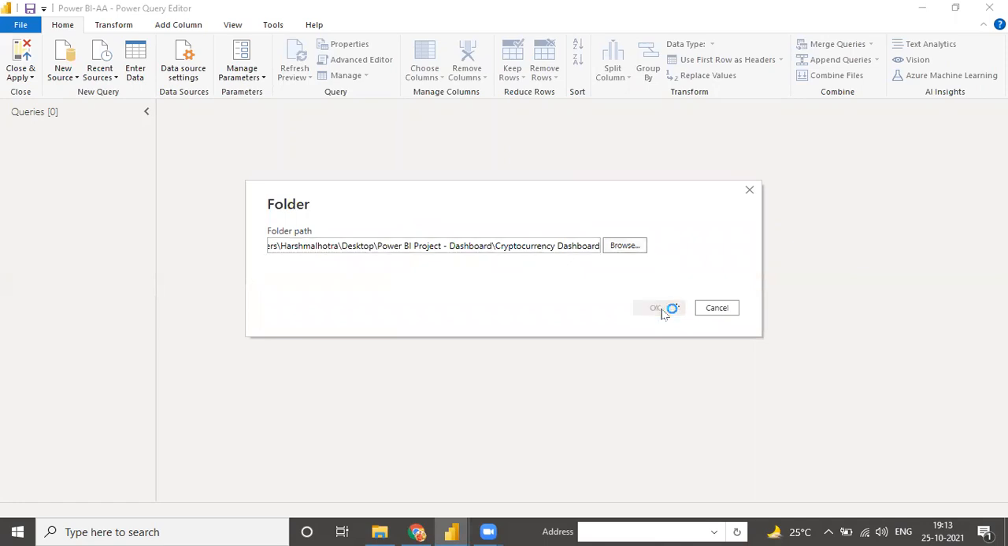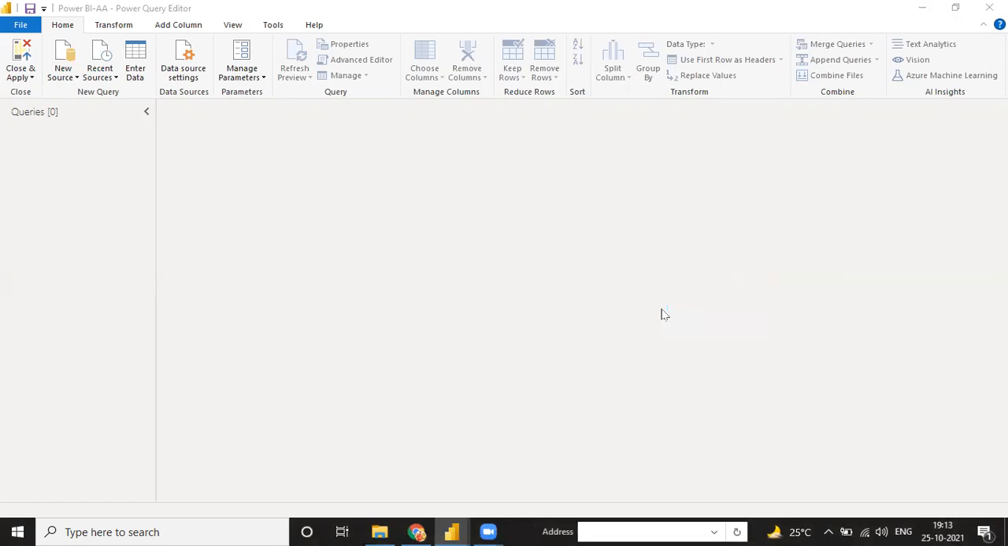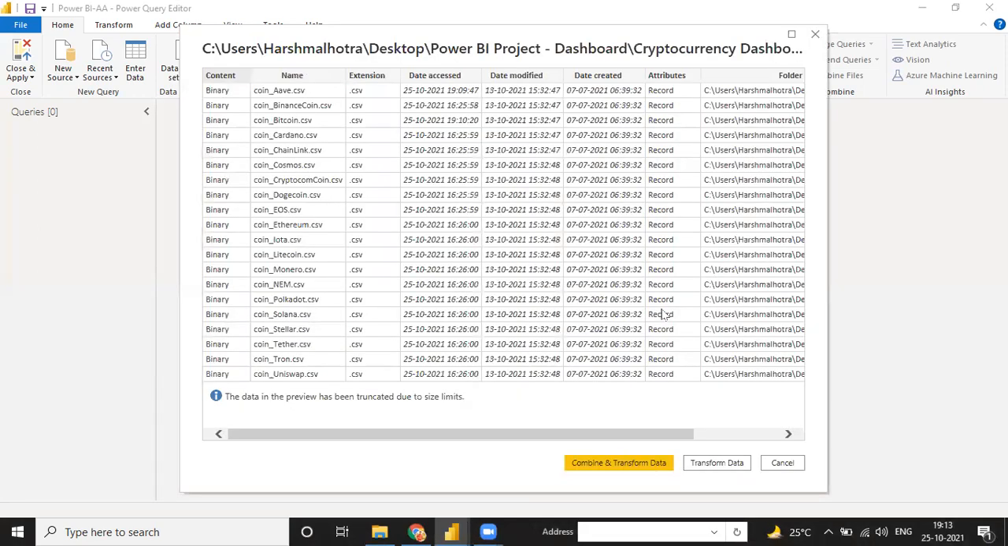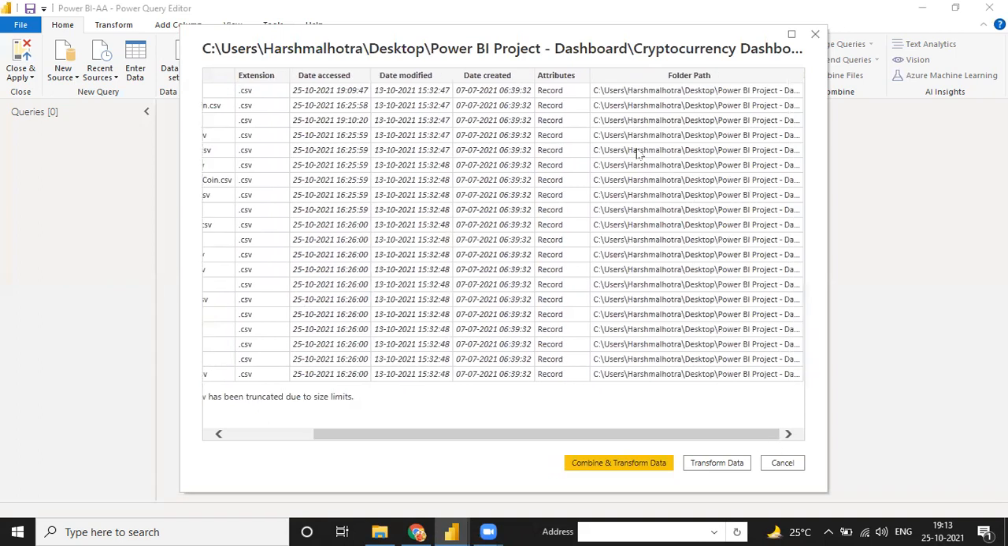So when you click on this OK, it will directly take you to that folder in which we have all the files. See, we have all the files: Aave, Binance, Bitcoin, Cardano, we have all the coins' files. Okay, and we have date accessed, file extension, date created, records, and where the location is saved. Right now my file is in users, this is your folder path.